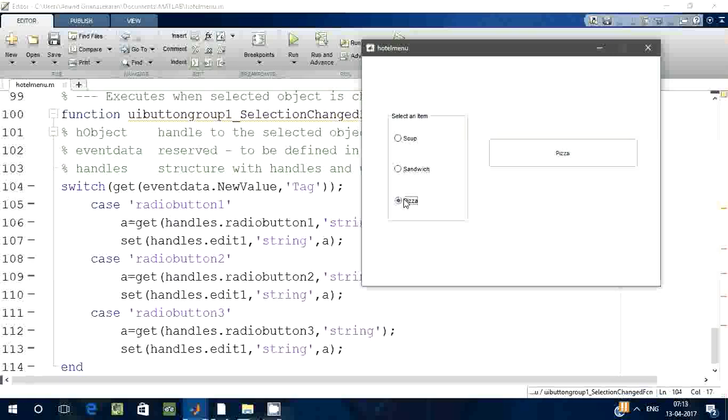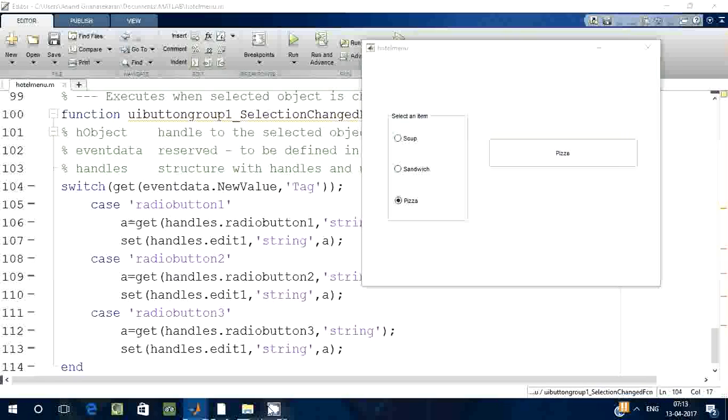So there you go. When I make a selection, the corresponding selection appears in our edit text box. So hope you enjoyed the video. Thank you so much.